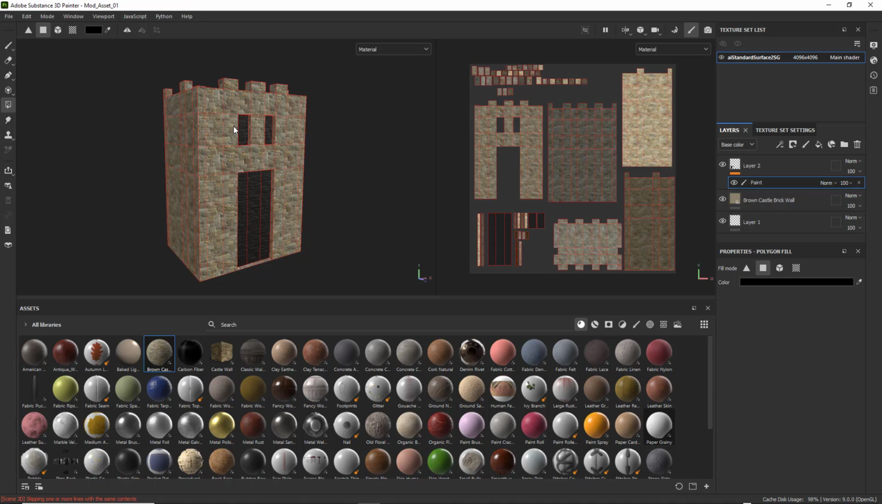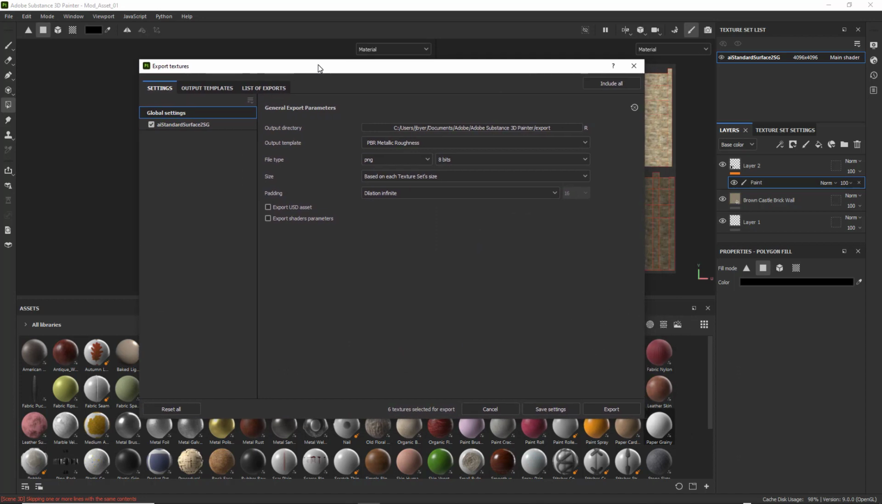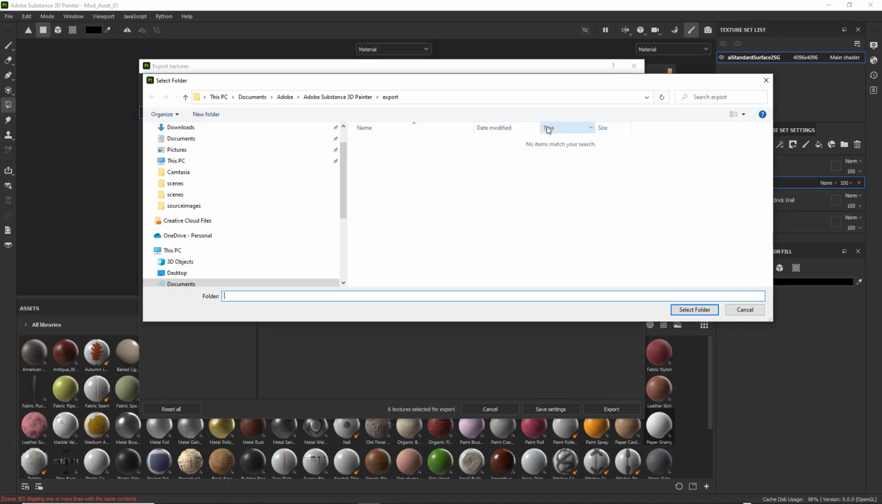And then we want to also put it in the same source images folder for our texture. This is just the Substance Painter file. So now I'm going to go into File, then Export Textures. This brings up this menu, and the first thing we want to do is click on where we want it to export. So I'm going to click on that.